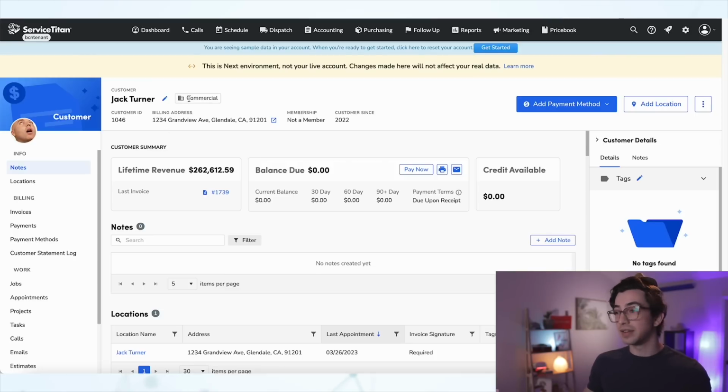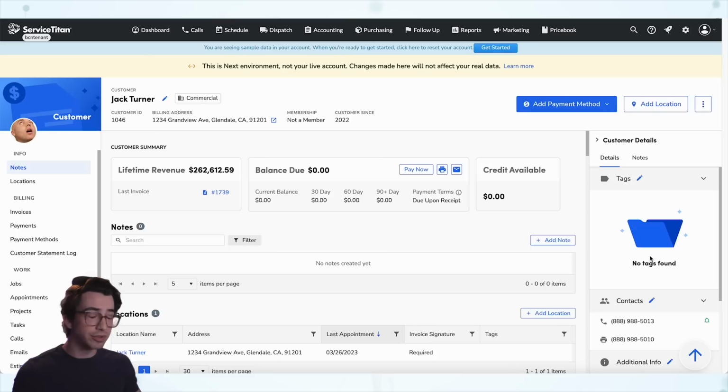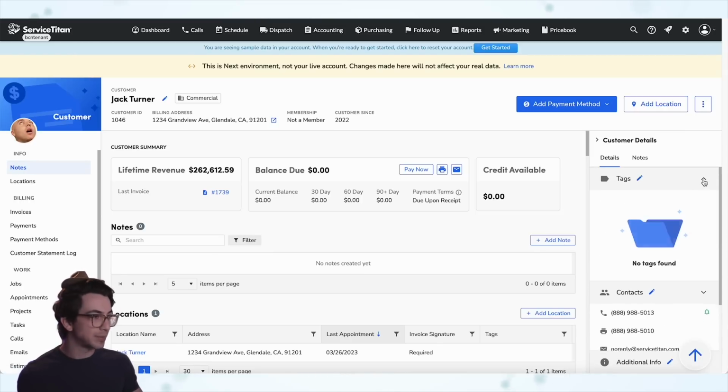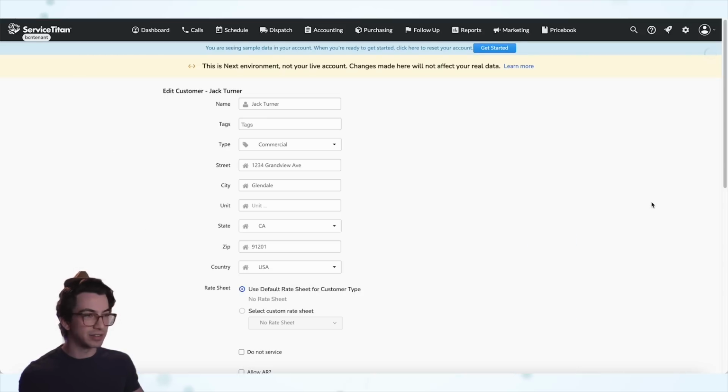Now, the next thing that's probably pretty obvious is that a lot of the information that used to live in the header now lives in this new sidebar over to the right. So we've got two tabs here, details and notes. Under details, we've got tags, contacts, and additional info, and these sections are collapsible. And we could hit the edit pencil right here to make some changes.